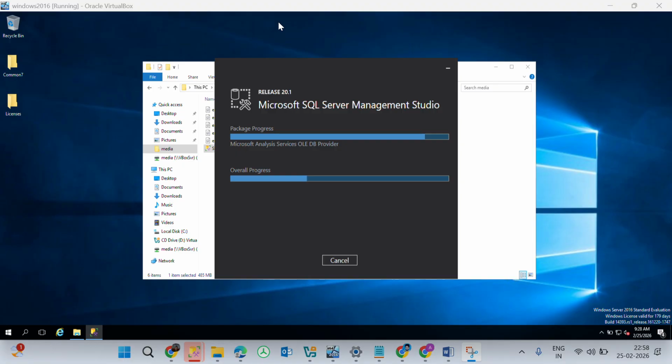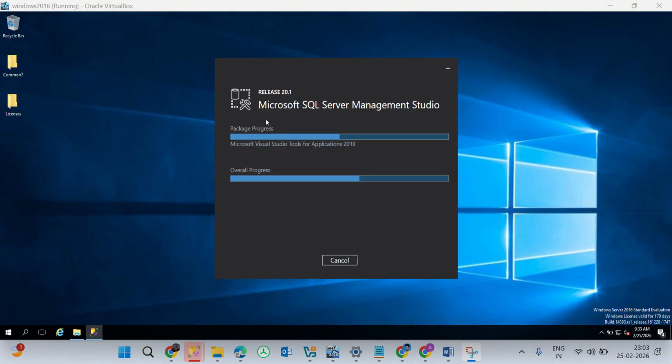Guys, I'm downloading 20.1 again. I have applied the latest patches on Windows 2016, so it is now supporting this 20.1. Let us wait till it completes and connect to SSMS. Let it complete this also.